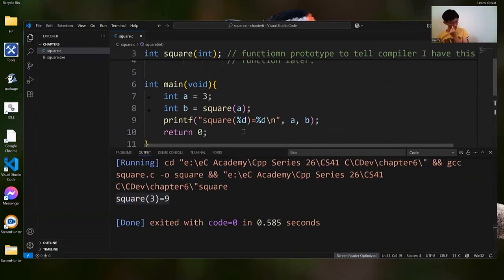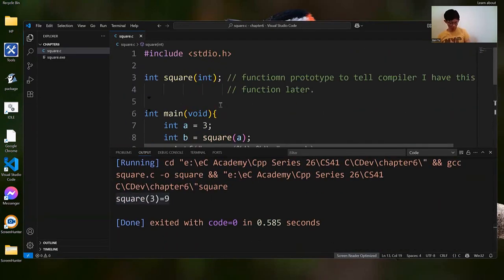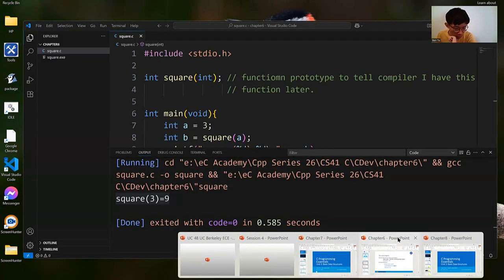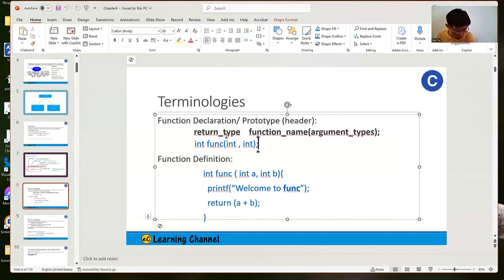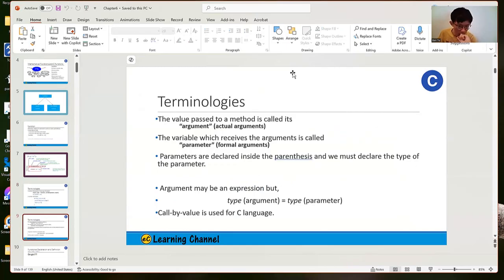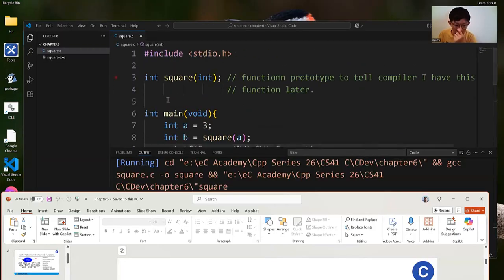And this is different from Java. Java doesn't need this. In Java, the order of the functions doesn't matter, but here it does matter. So usually, this is not written in this way.